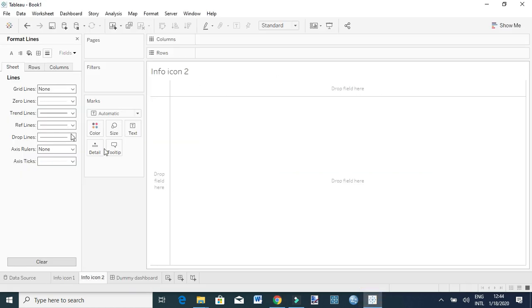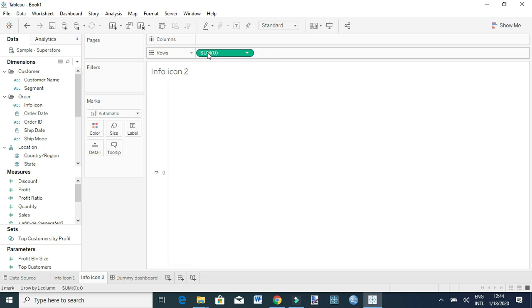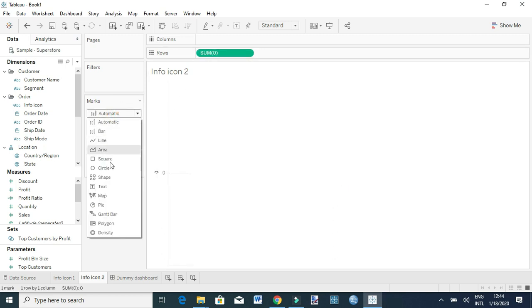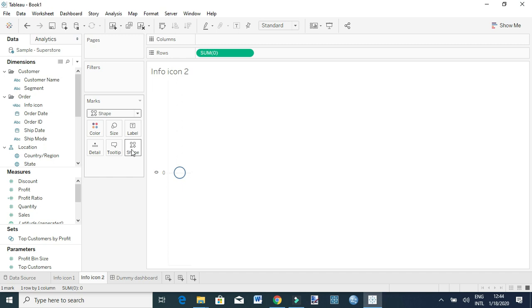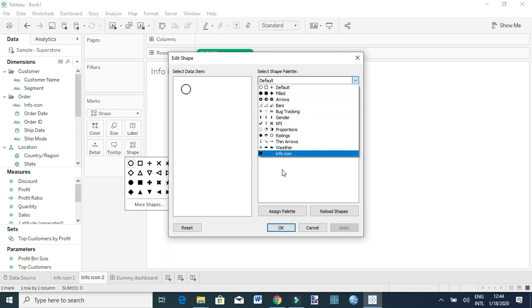And then I'll go now to Tableau and repeat the same procedure. So the first thing I'm going to do is add a placeholder, 0, and choose shapes in the marks card. And then when you open shapes, you're going to see a button written more shapes. So I'm going to click on that button. And here we can see all shapes available in Tableau.